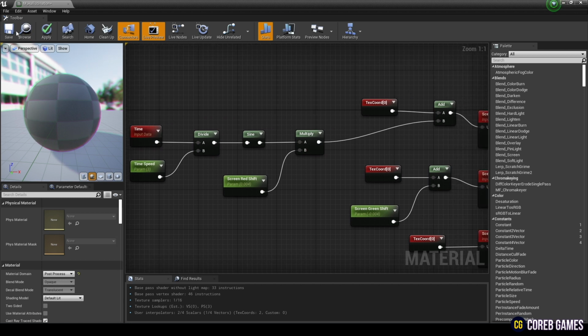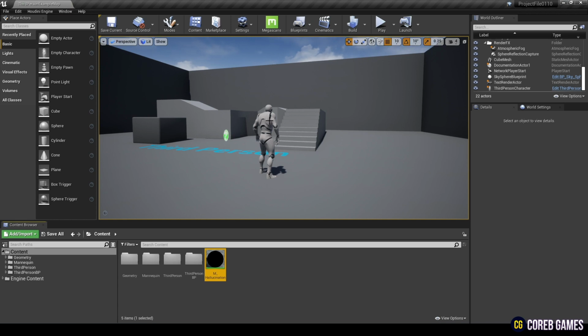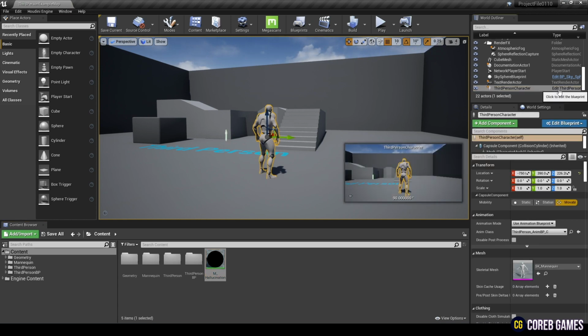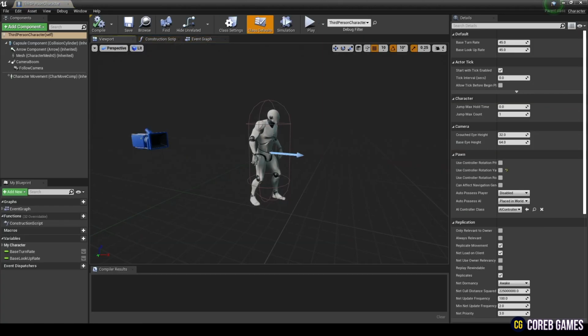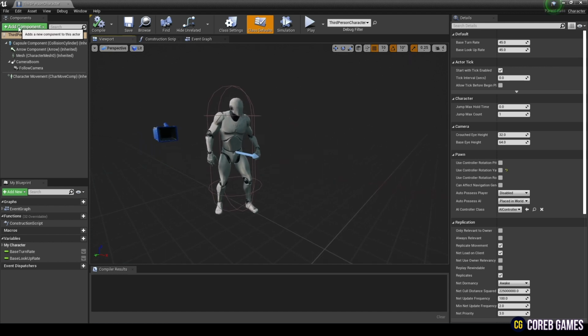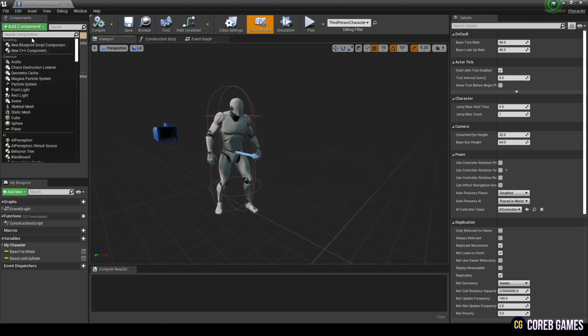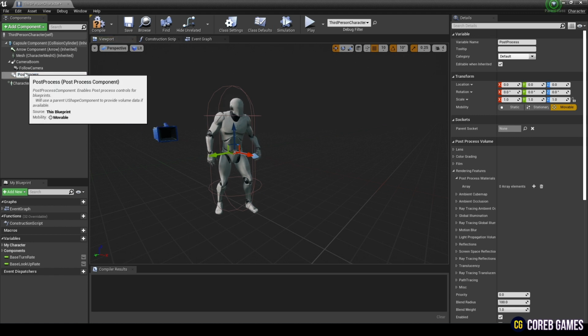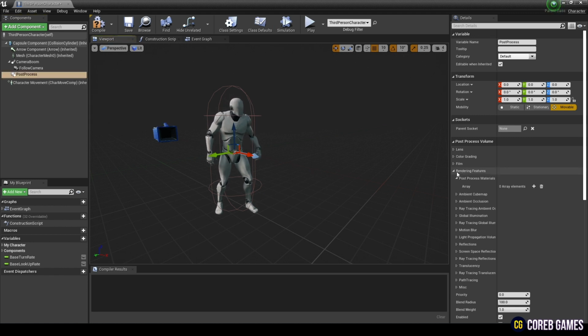Save and return to the content browser. Next, find the character blueprint and open it. Click the Add Component button to create a post-process. Next, go to the rendering feature of post-process and add an array of post-process materials.